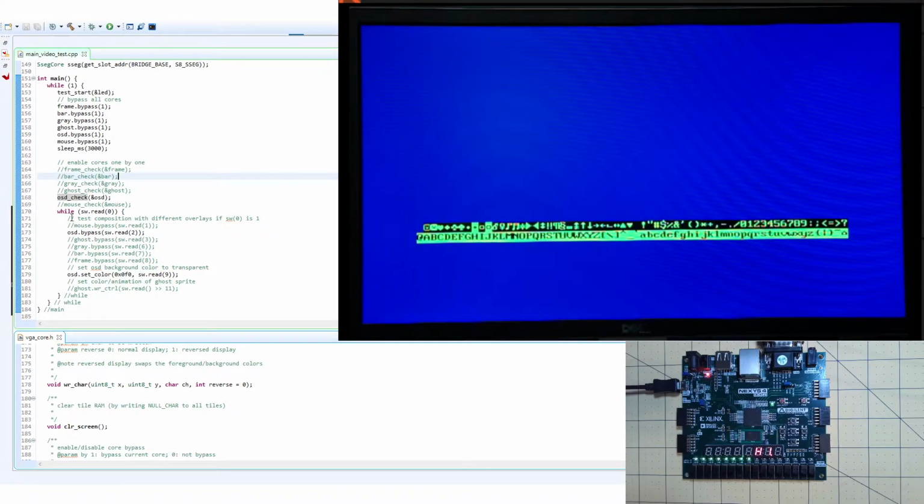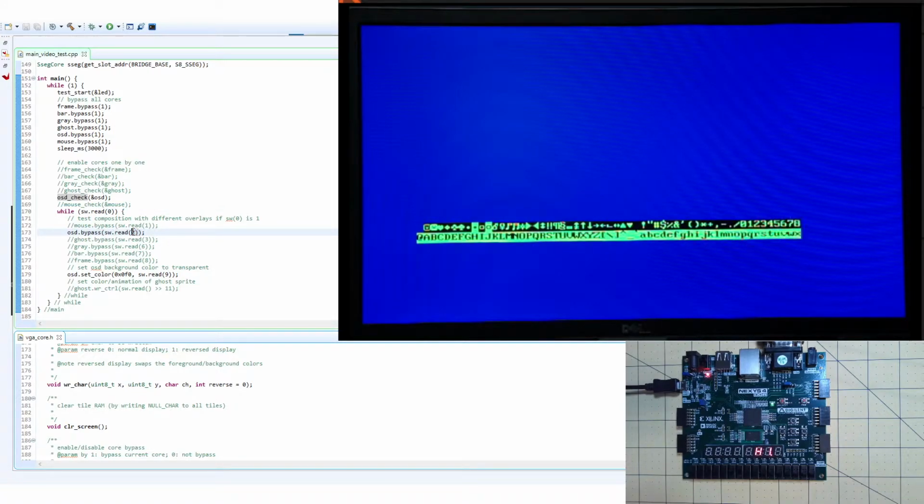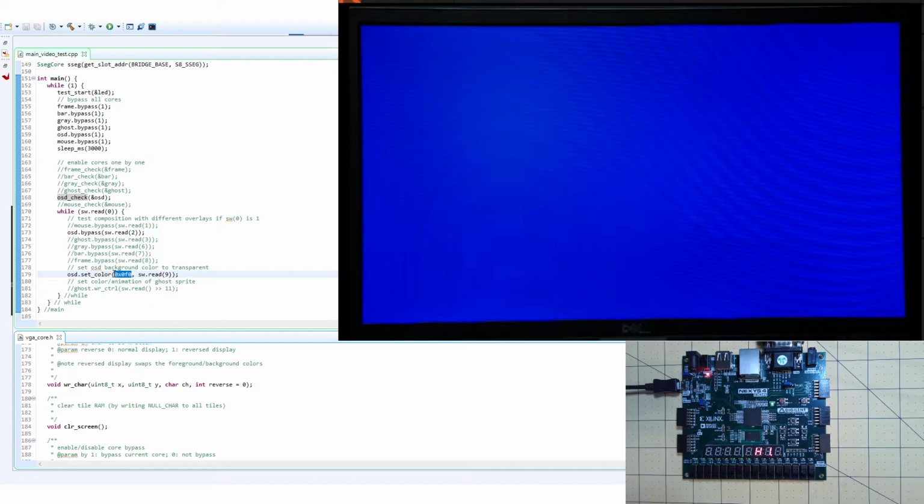It's currently running, but we're going to see its content. And then here I'm checking the very first switch to see if it's actually asserted. I can bypass the OSD using switch 2, which makes it disappear from the screen, or I can actually play a little bit with the color, and specifically I can keep the foreground color. The set color function tells me what's the foreground and what's the background.